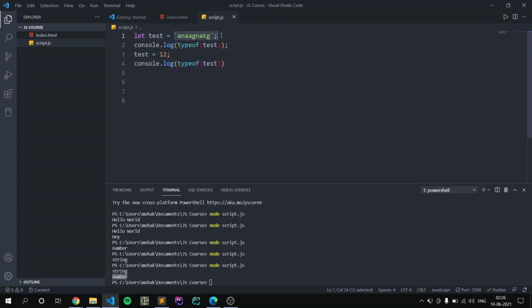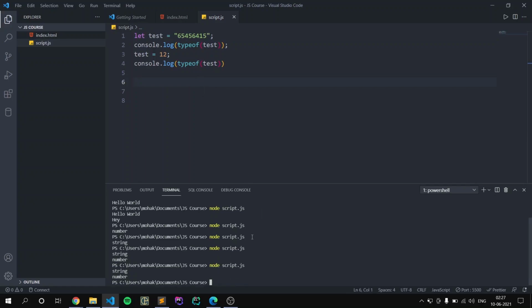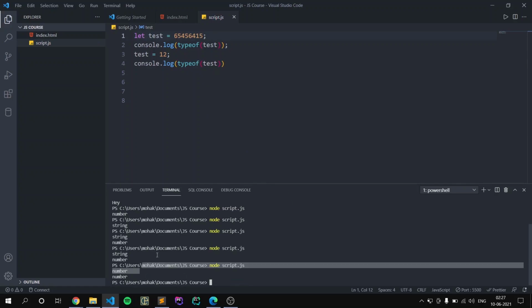And a number can also be a string. If you enclose a number, let's say this number, in double quotes, it will automatically become a string. So if I run, you can see it's showing a string. And if I remove these double quotes, it will become a number again. So yeah, it's kind of funny, but okay.